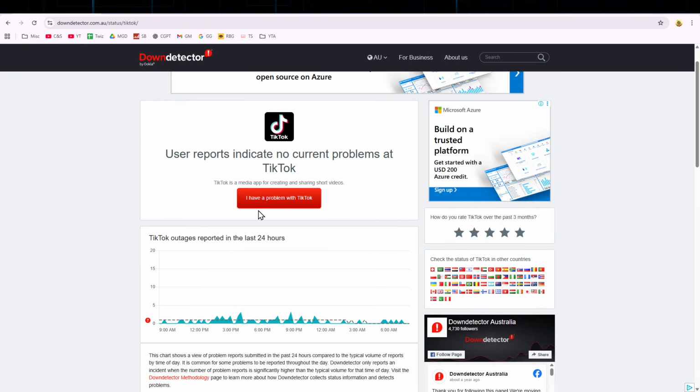Now the last fix we can try is to try a different network. So if you're using your Wi-Fi, go ahead and switch over to mobile data or vice versa. And now if you're running any VPNs as well, just disable any of them.